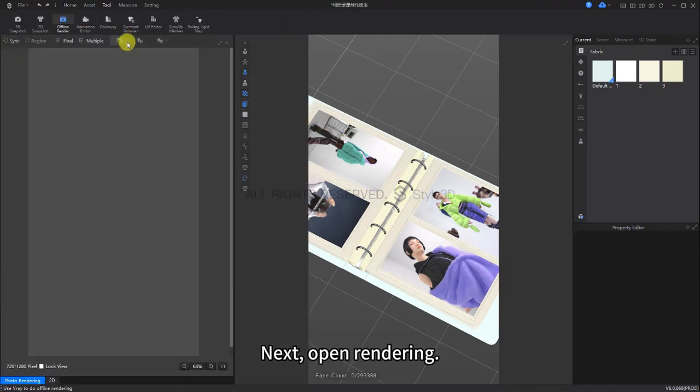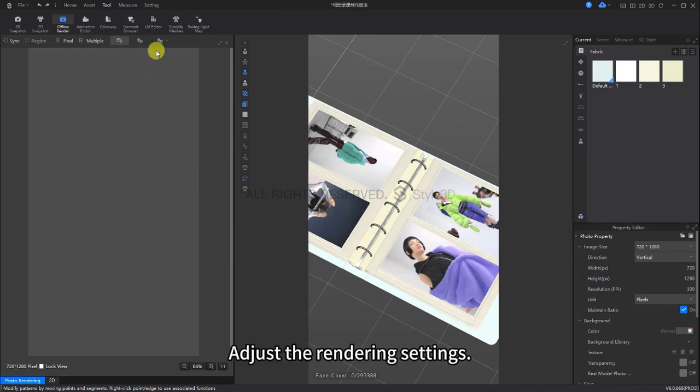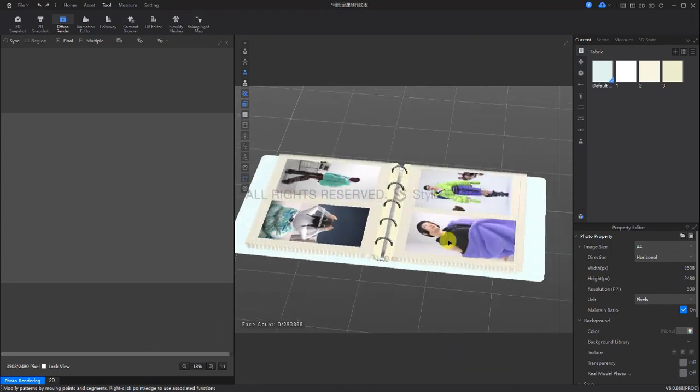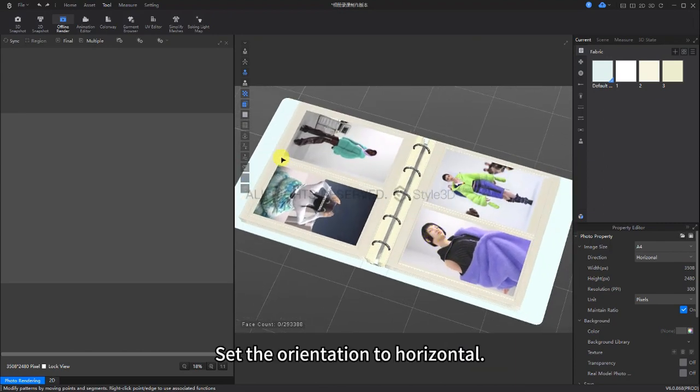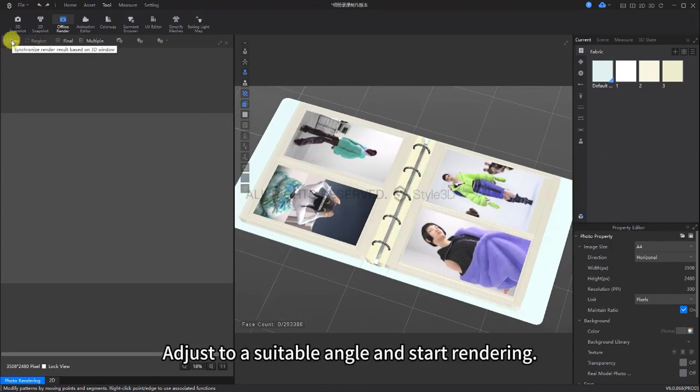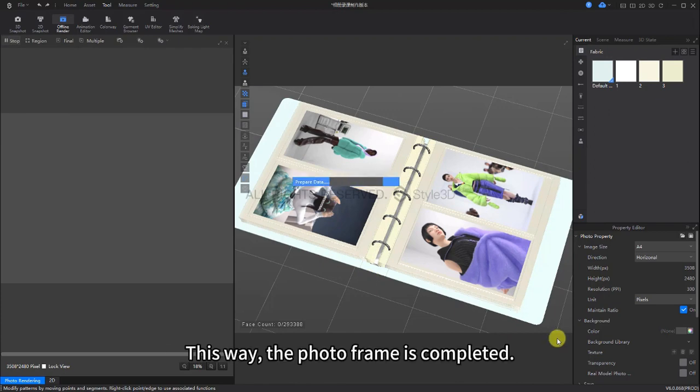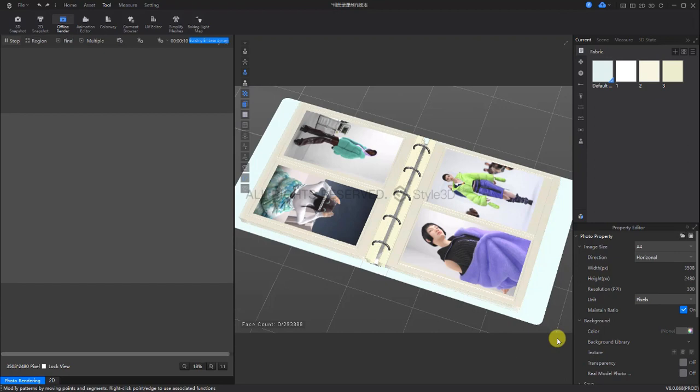Next, open rendering. Adjust the rendering settings. Change the image size to A4. Set the orientation to horizontal. Adjust to a suitable angle and start rendering. This way, the photo frame is completed.